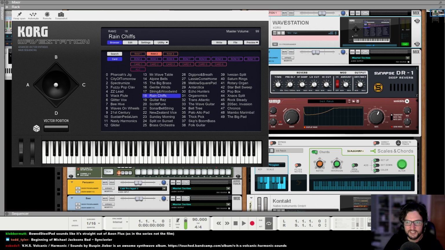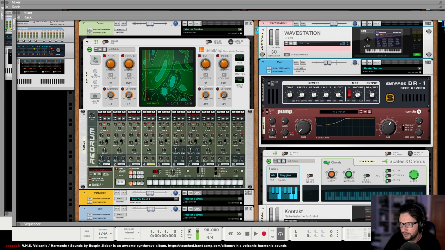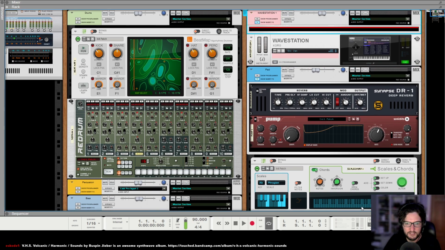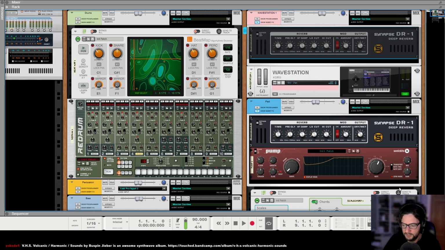There we go. Right. So anyway, yes, that's going to be one of my lead sounds, I feel. So I'm going to close that window and get rid of that. And let's stick it through some reverb.